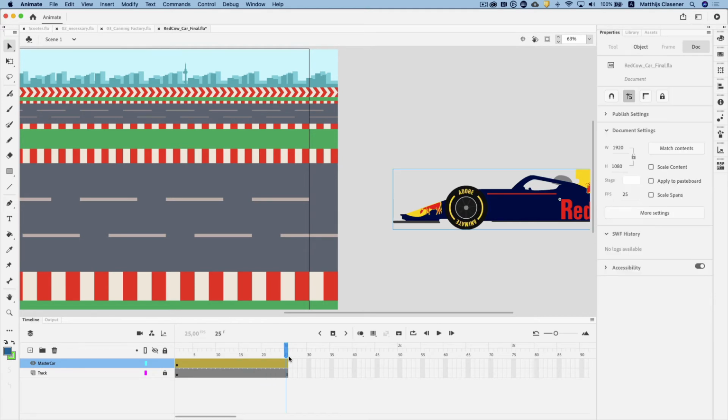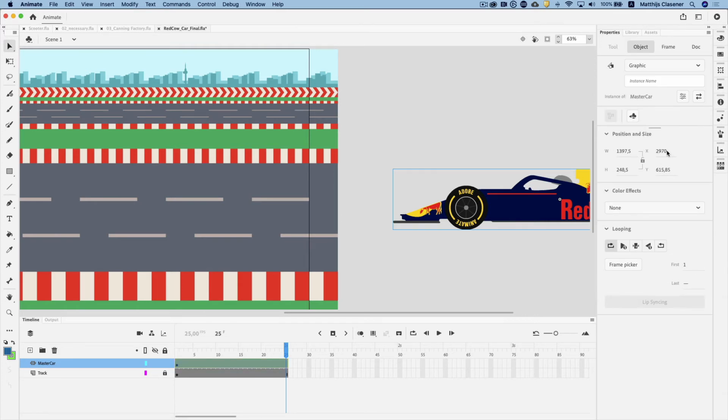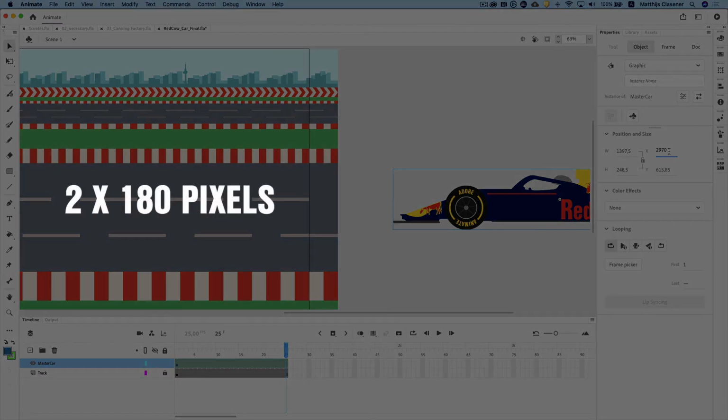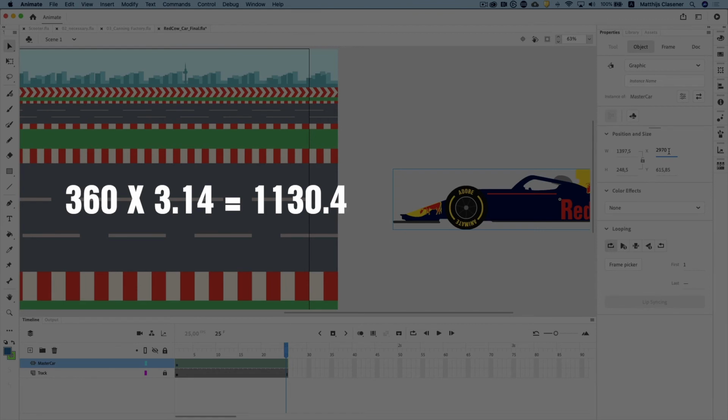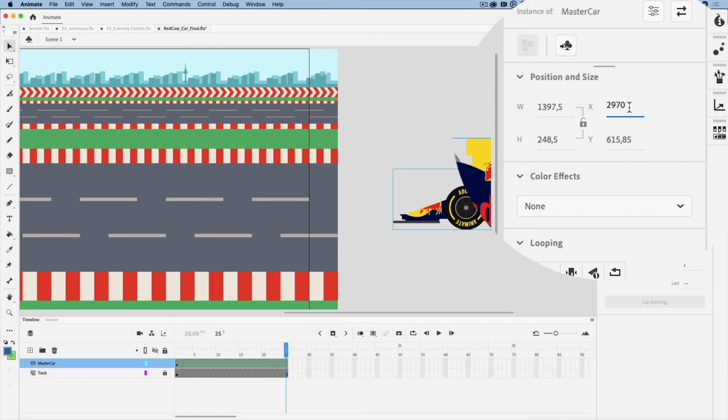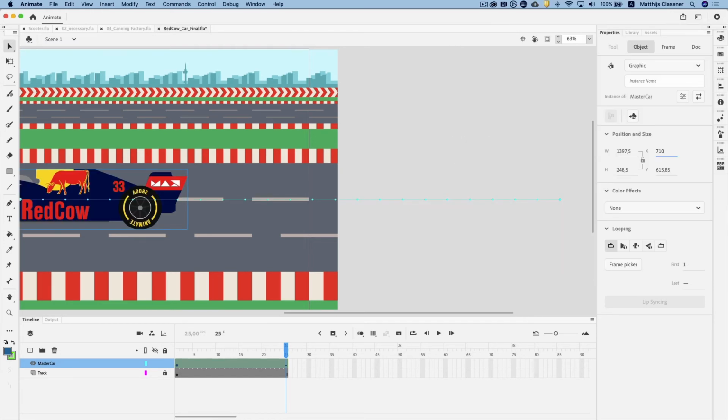Let's move to frame 25 and let's move it to the left, but therefore we can dial in the numbers. So we need to do our math right now. So we need to do 2 times the diameter, that's 180 times 2, 360, times 3.14 pi, which will result in 1130 pixels approximately. Times 2, because we're going to rotate the wheel twice, which will give us 2260 pixels to the left. So if I dial in a minus 2260 pixels, it will move to the left and create a nice new keyframe in frame 25.